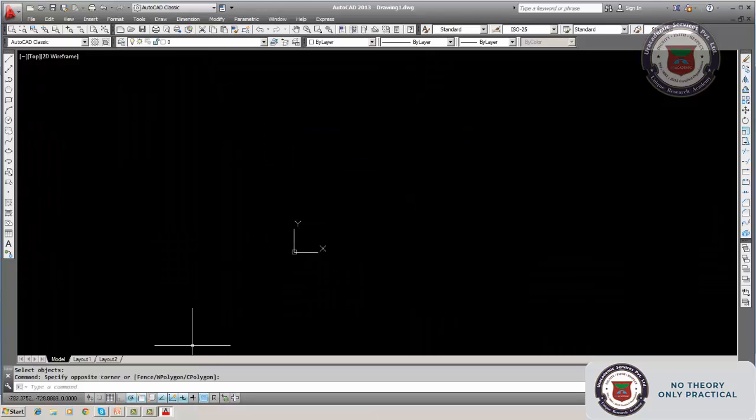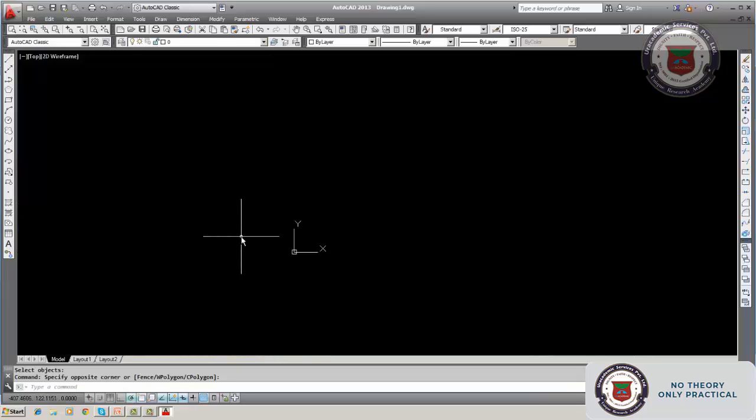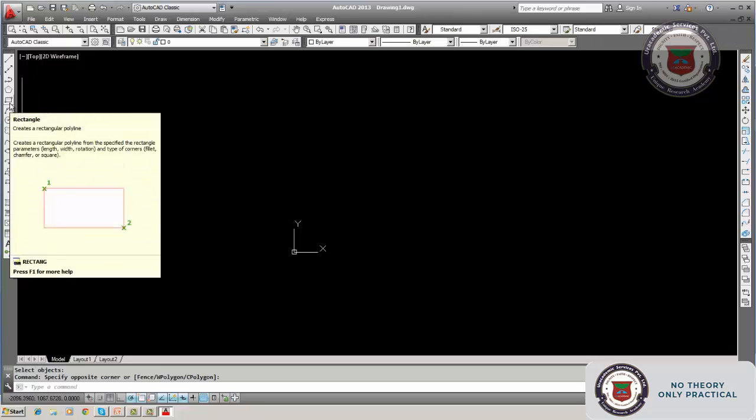Now, we will see what other things we have to learn. Drawing rectangle, polygon, we will see about that. Rectangle, we know, is a 4-sided figure with all the angles equal. For rectangle, there is a special icon here, a shortcut. See, it has been mentioned as rectangle.